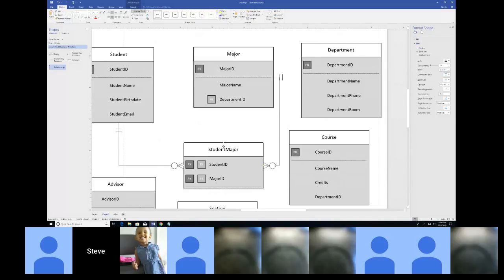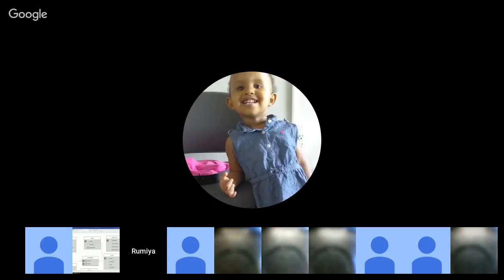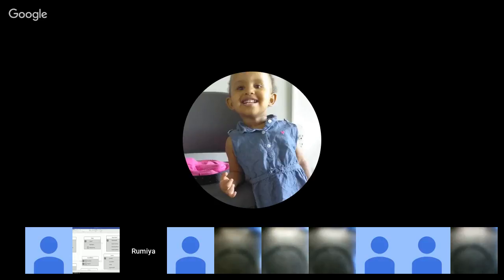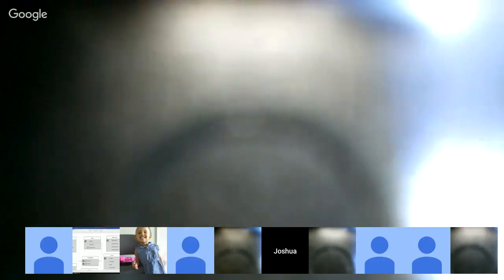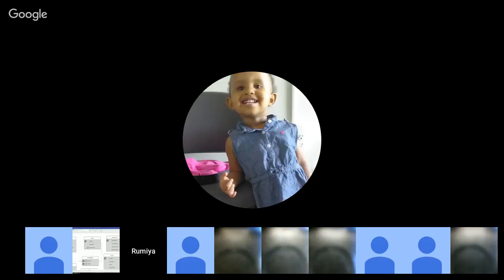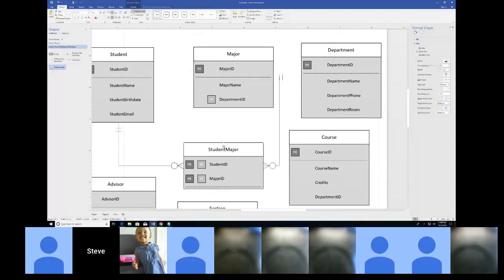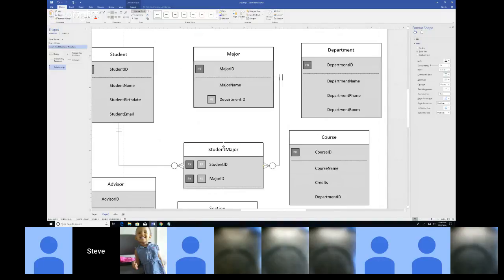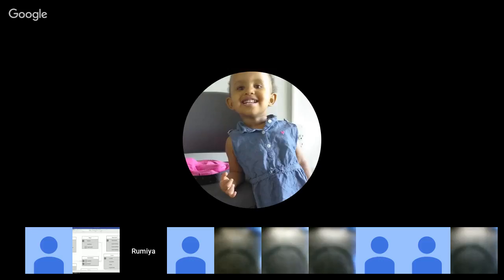He's raising a very good point. He's saying a student with multiple majors will most likely have a department, possibly multiple. But the major is related to the department, so we've already got access to the department by what major you're in. And the advisor is not a necessity, but we can add that. We haven't added it yet.